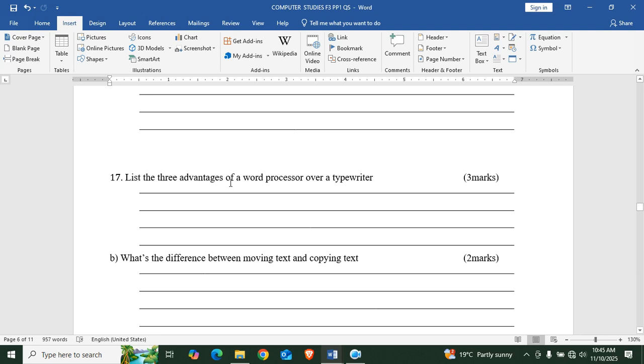List the 3 advantages of a word processor over a typewriter. Now, when we talk about advantages, a word processor has thousands of advantages over a typewriter. A typewriter was a mechanical machine, whereas a word processor is an electronic machine. So a word processor offers neat work, duplicates, it may keep work for future reference because it has memory, and it can email the work. It has features like mail merge. So there are thousands of answers that you can give in this question.